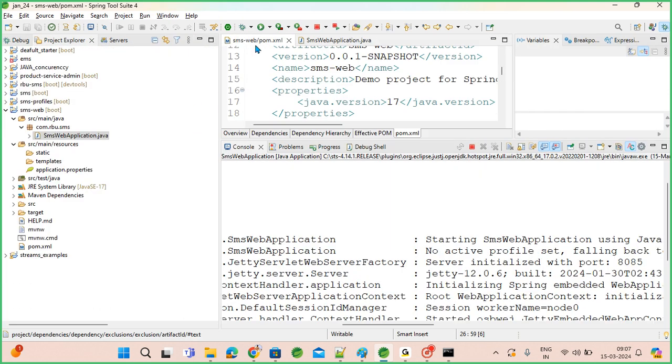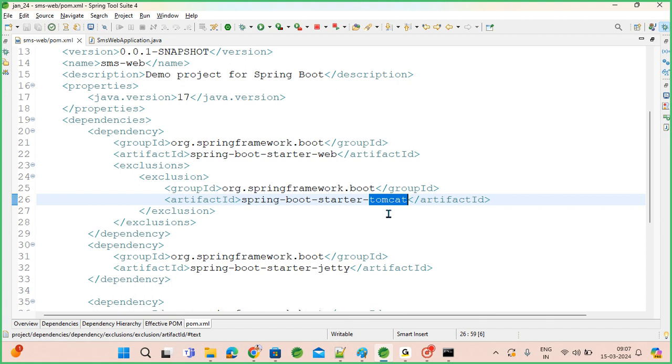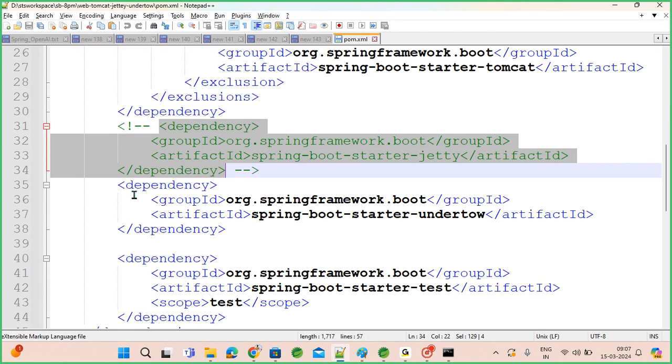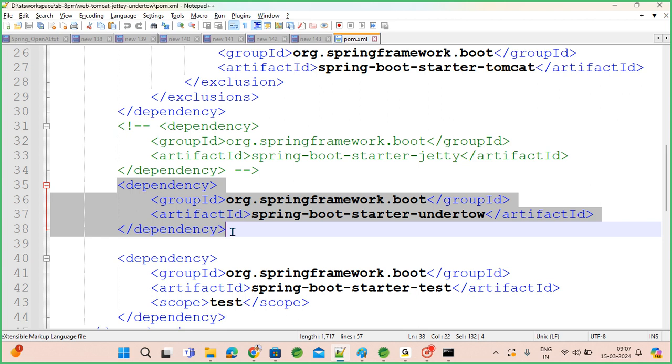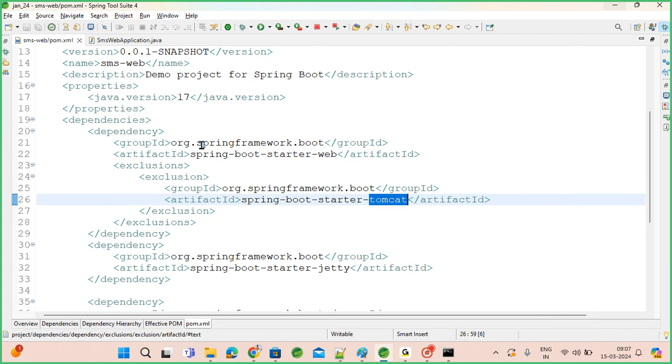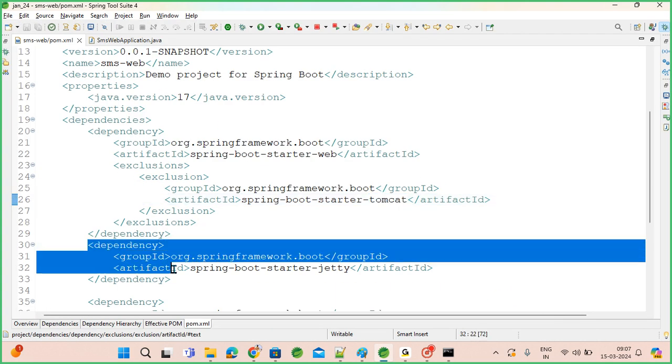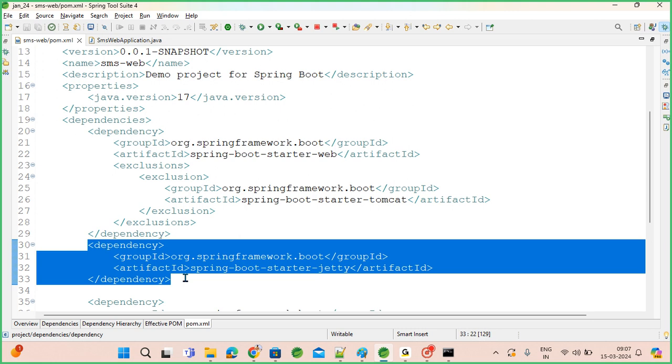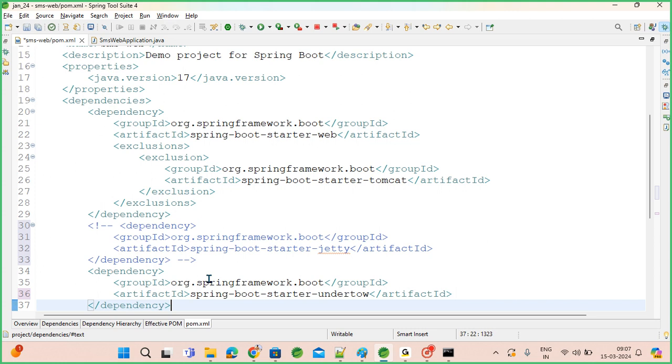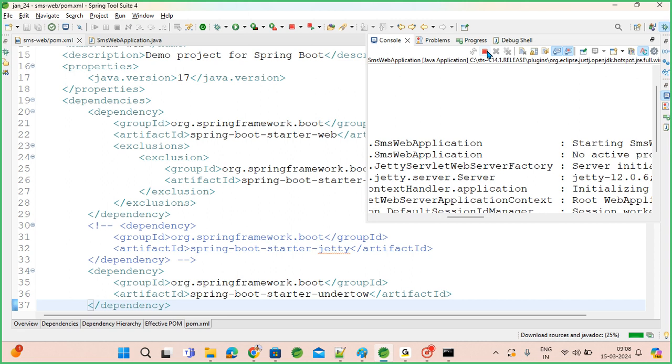And we have one more option, Undertow. You can add this Undertow dependency. You can comment this Jetty dependency, and you can use the Undertow dependency. Shut down.